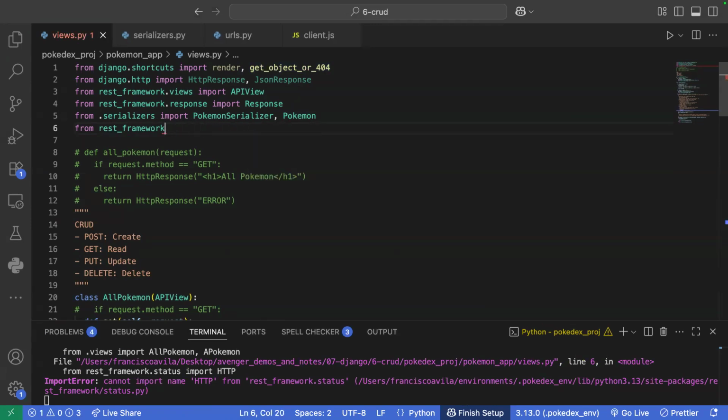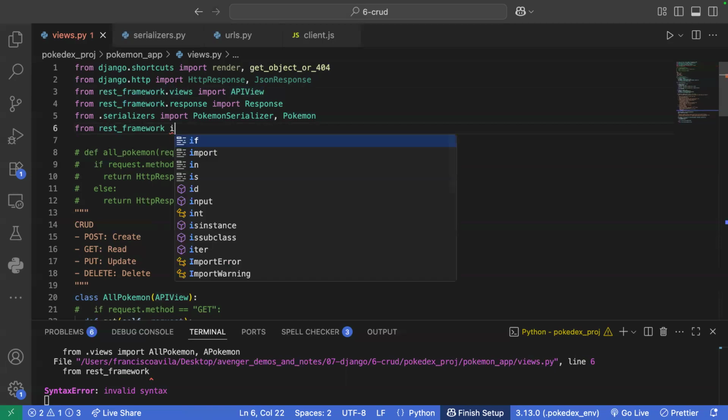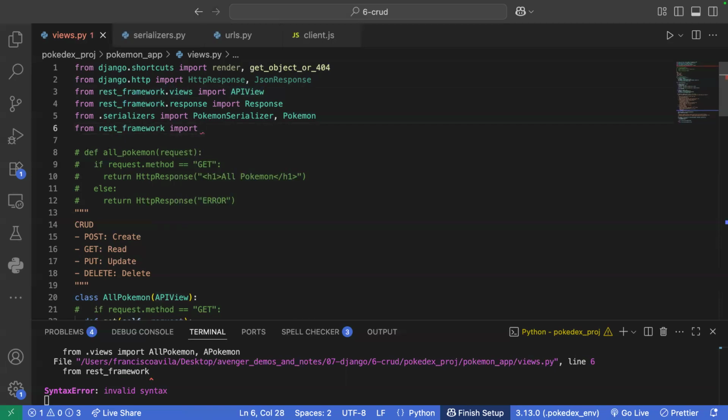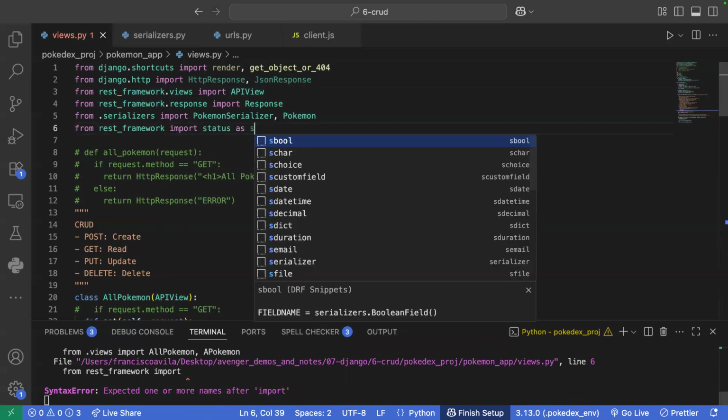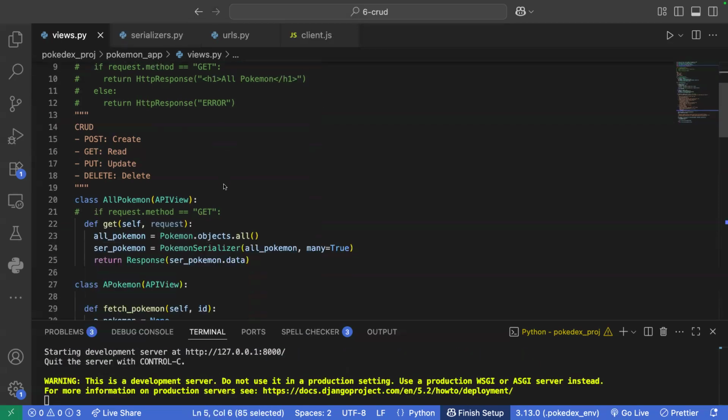If we're talking about efficiency, it's better to just import each one individually. I would try to avoid importing whole files at once, just like above. We didn't import the entire views file. We only imported the class that we needed. All right, so I'm going to say from rest_framework import status as S. This gives me access to all of my status codes.